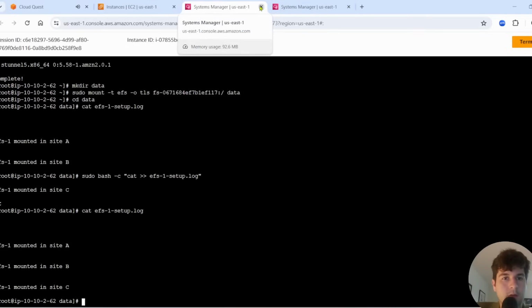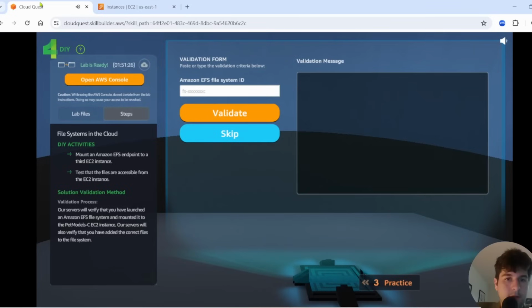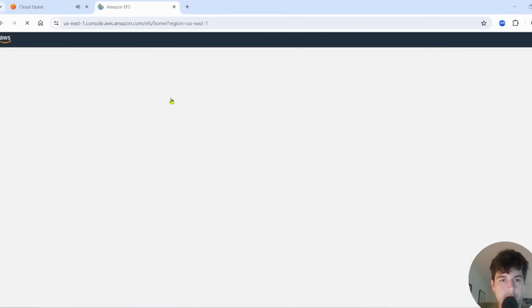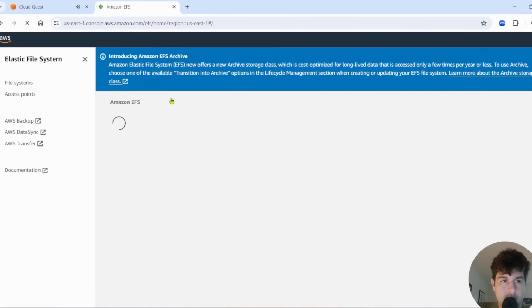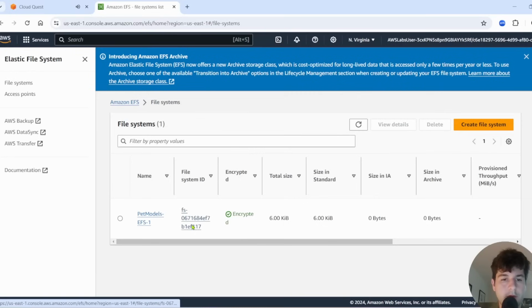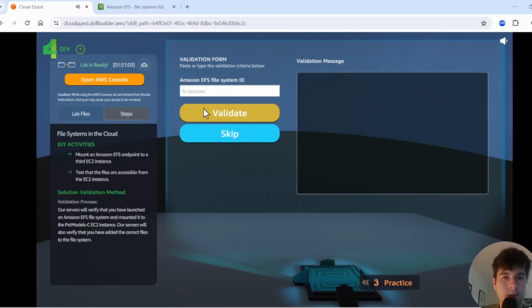Okay, we can close this. We're done. Close those. So what do they need? They need our EFS file system ID. So let's go back to EFS and find that. That should be our EFS file system ID, right? Yeah, copy that. It's like fs blah blah blah. Paste that, validate. Let's see if we're good.